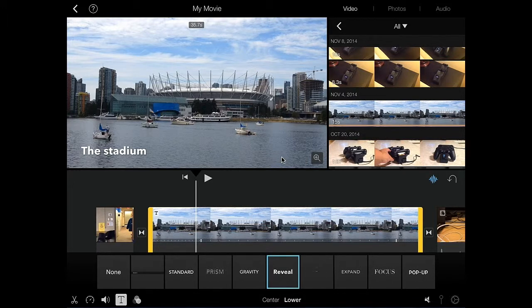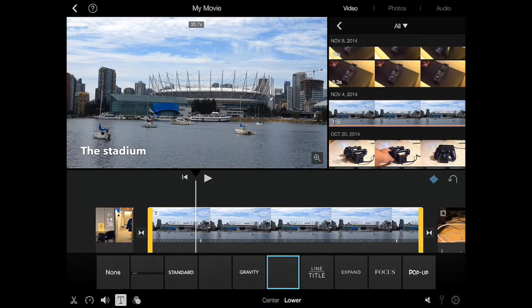So that's a new feature, as well as the ability to have these sound effects that are attached to these animated titles. The third new feature that we see associated with adding in some effects and changing the look of our clips is the ability to add in filters.